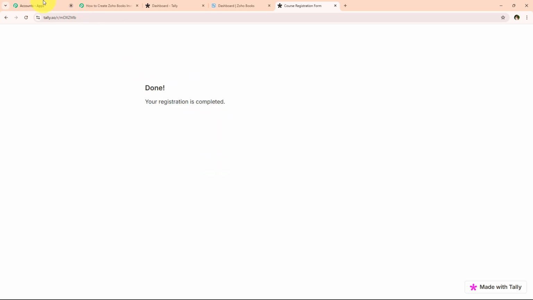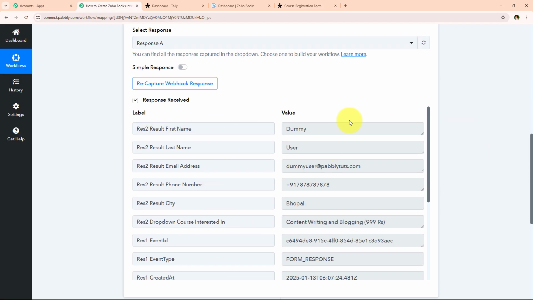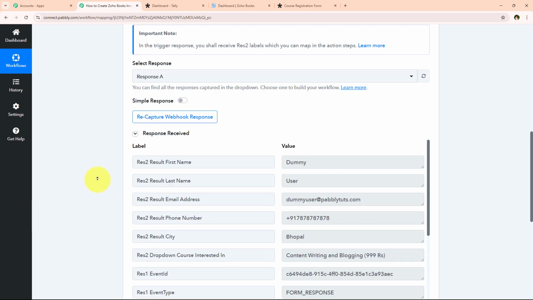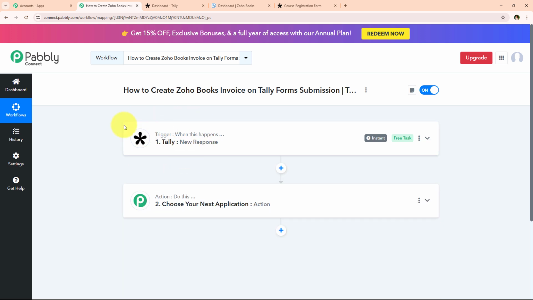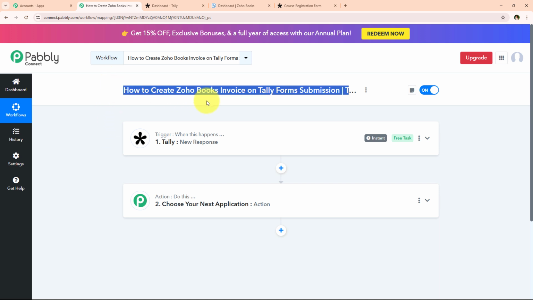So now what has happened is that Tally has sent the details of a test submission to our workflow, and as you can see, Pabbly has captured the response for the same. You can see the first name which we entered, the last name, the email, the phone, the city, and the course interested in which we entered. So yes, with this we have successfully completed our trigger step, and now what will happen is that as soon as a new form submission is made in my Tally forms, automatically my workflow is going to get triggered, and Pabbly is going to capture the response for the same. Alright, so further what I want is to create a Zoho Books invoice on Tally form submission.